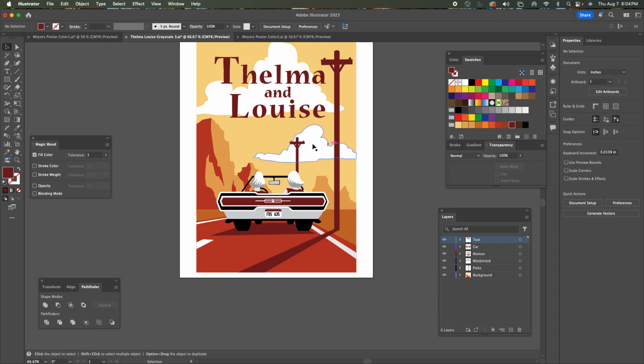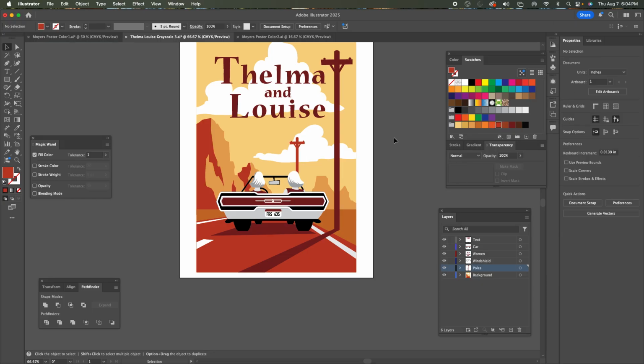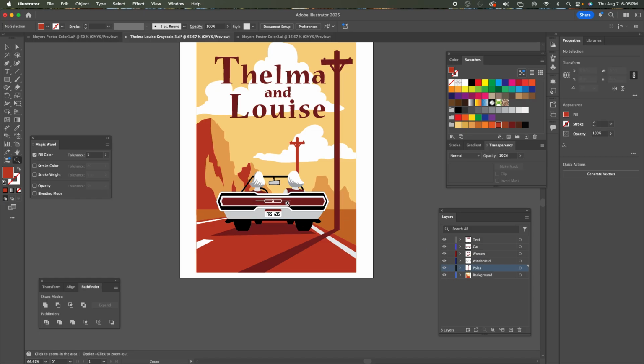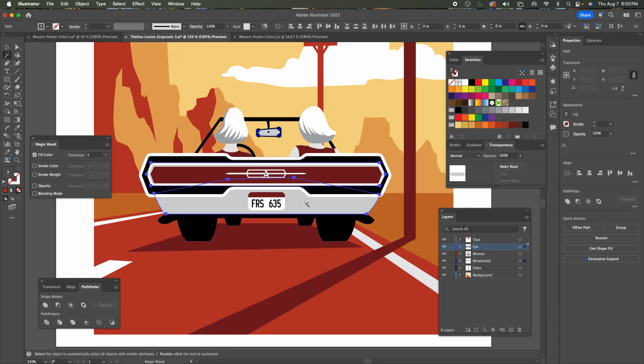I'm thinking of maybe making this telephone pole a lighter color, so it goes back in space. And let's see here. Yeah, I'm liking what's going on. And see how fast it is? We'll go in here. I'm going to select this color here. And we'll go and pick a color here. Maybe like that. I like that.